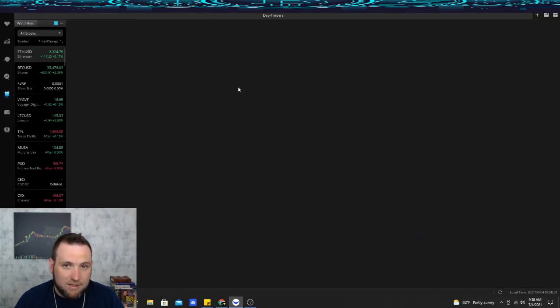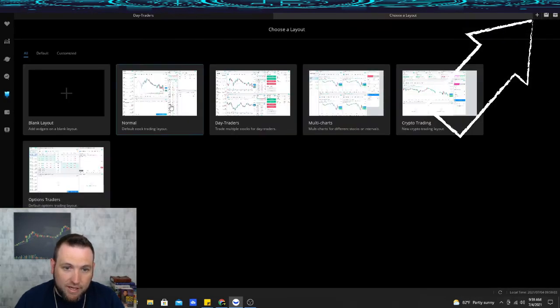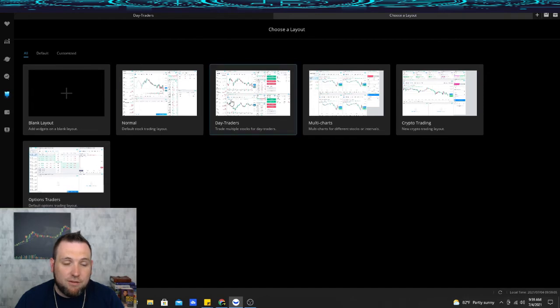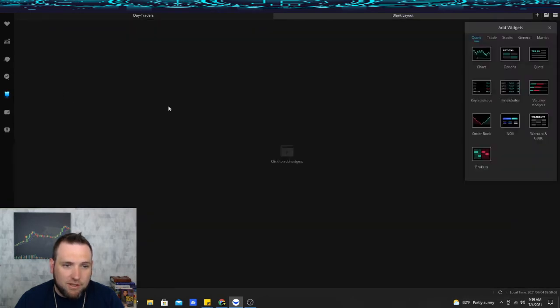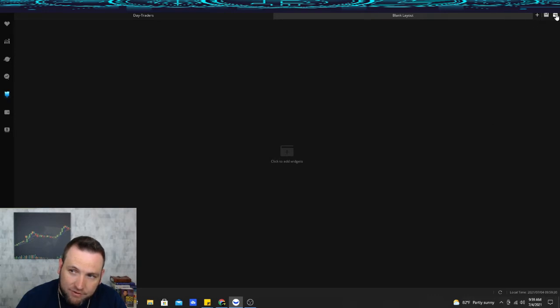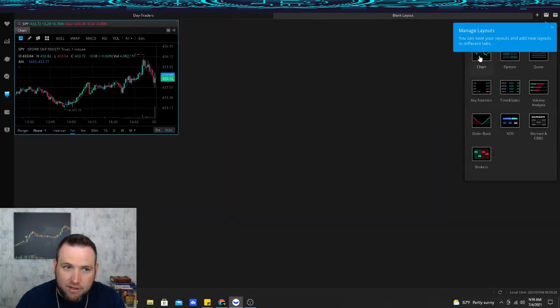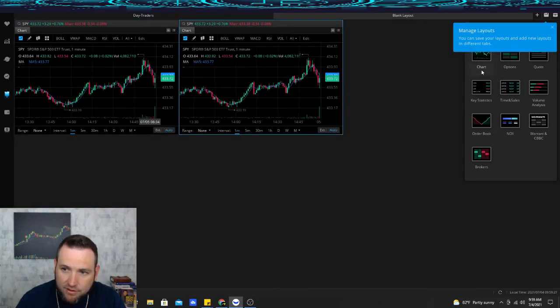So we're going to go back to customize, and then you have a little plus sign right here that you can click to do a new layout if you want and choose one of their defaults. But we're going to go blank layout because we're just starting out. Now you can see it automatically gave me add widgets, but if it doesn't do that for you, then there's this little suitcase right up here beside the save that you can click, and it says add widgets. So we can grab a chart from there. I usually grab 2 charts, so let's go ahead and do that.